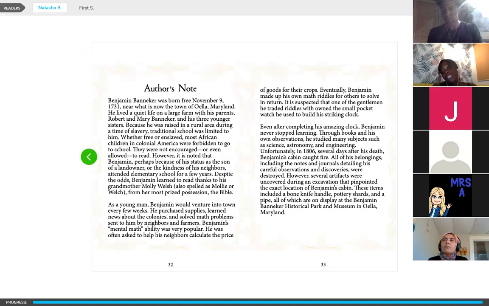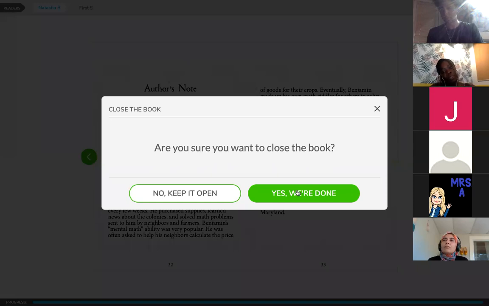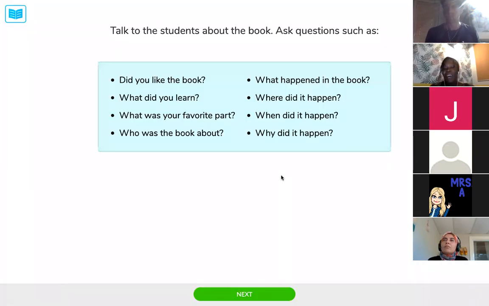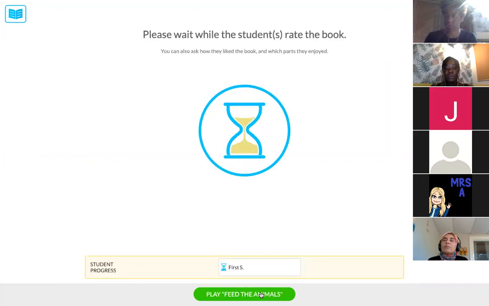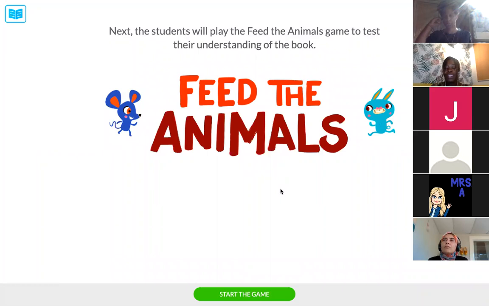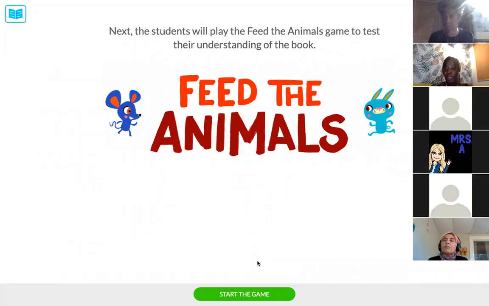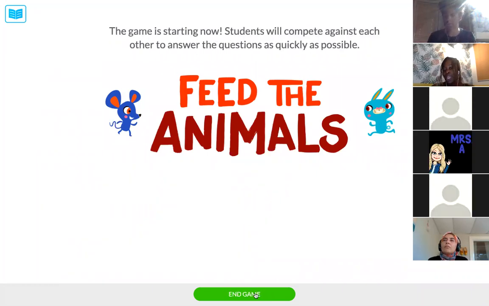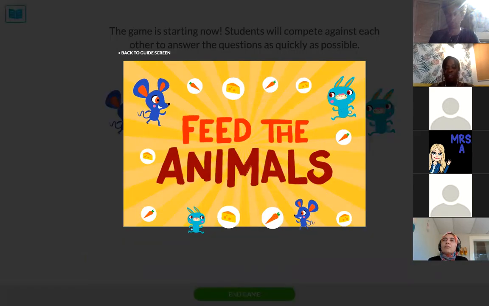Now, when we get to the end of the book, we're going to close the book. We have a couple of talking points at the end. You can use one of them, you can use all of them, it's up to you. And we asked for some feedback about the book from the kids before we go into Feed the Animals. So this game is a little different. We are going to feed animals based on what we read in the book. So let's take a preview of the activity.